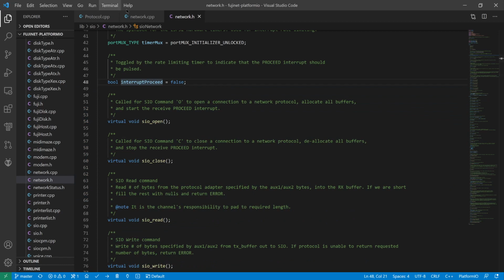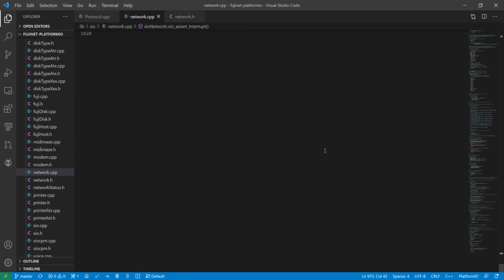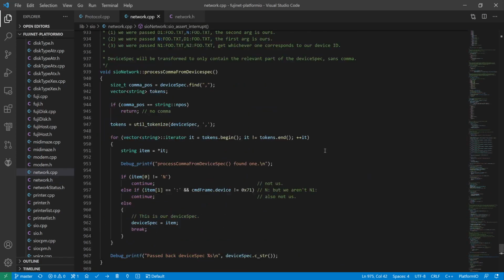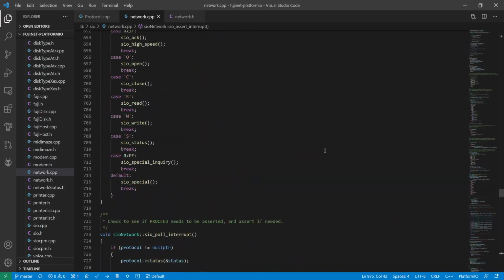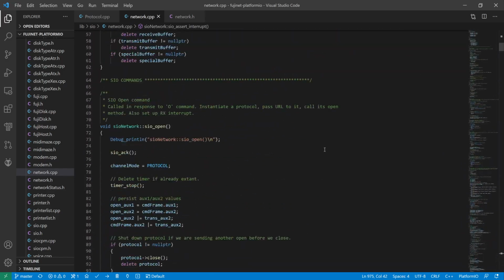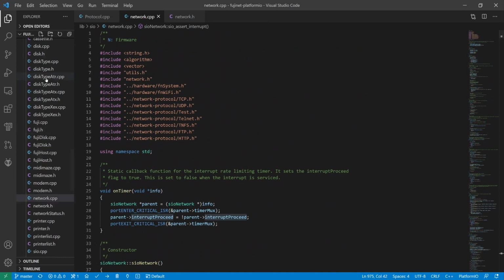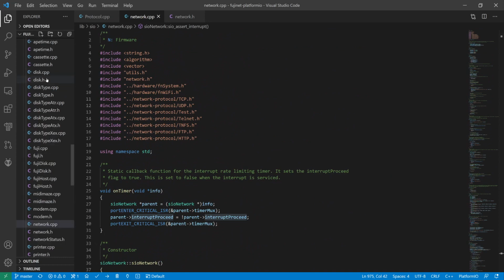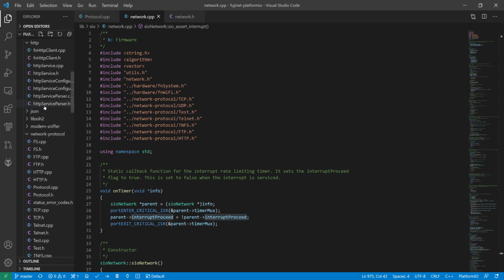So that's in essence the network, that's the SIO interface to the network. So you've seen references to what protocols are. And what are protocols? Well, protocols essentially are translation classes. And they're defined in a separate library.